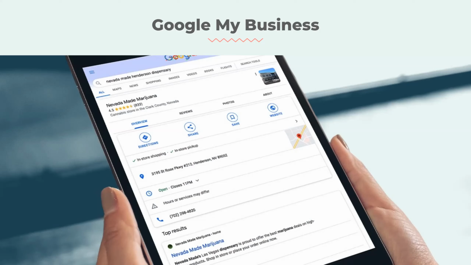Google also allows you to post pictures to your GMB listing. Customers enjoy being able to check out your dispensary before visiting. So make sure to upload some photos that help show off your location. Here at Foot Traffic, we even offer our clients 3D virtual tours, which is very, very popular with customers.